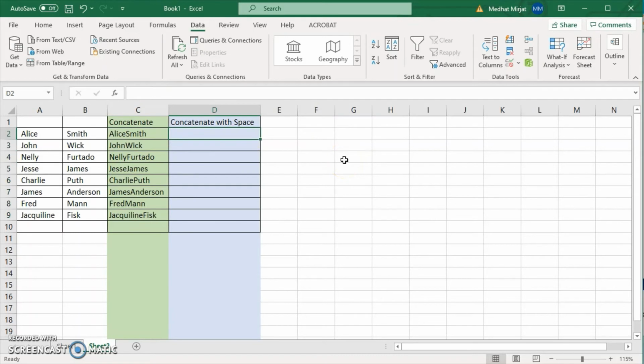Now, if we want to concatenate with a space, we're going to simply press the equal to sign, press concat again, open brackets, select the first text field, comma, parenthesis, space, parenthesis close, comma again, select the second field and close brackets. That's it.